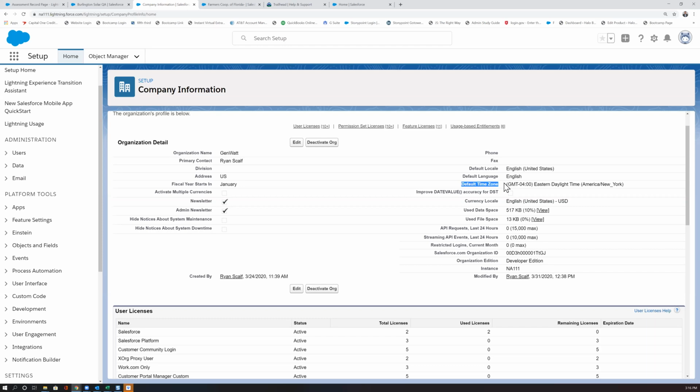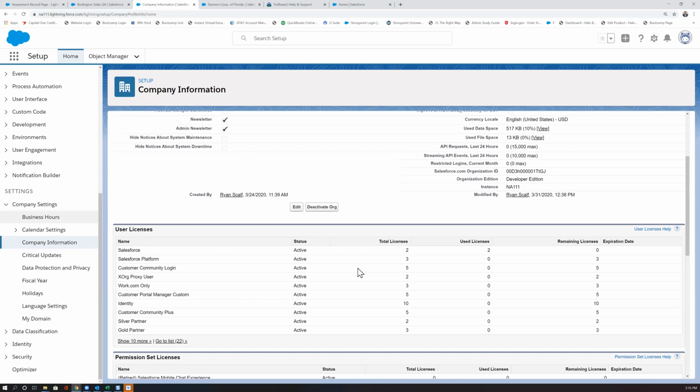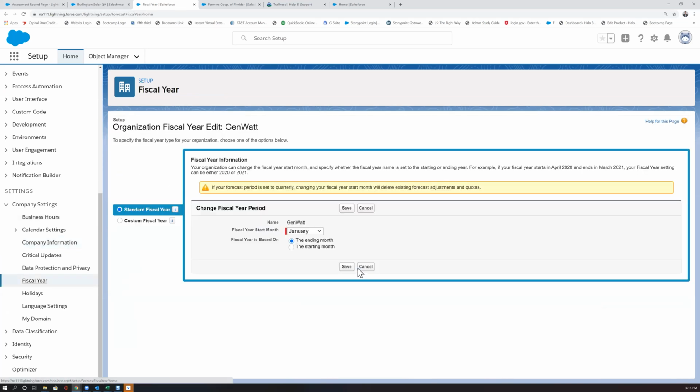And then the other thing that was important, I think, on the company information page is the fiscal year. Okay, key points of fiscal year. The default is going to be January through December, but then you could change it to a custom fiscal year. If you decide you want to change it back, you can't, it'll always be a custom fiscal year. So here are your keywords.